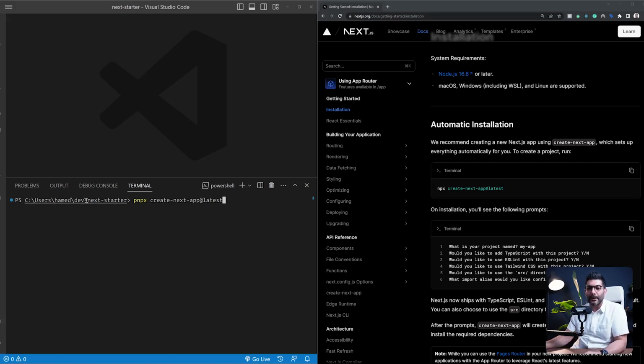Now, I have gone ahead and created this next-starter folder, so I'm just going to pass in a dot representing the current working directory. You can just pass in this script on its own, and it would then ask you what you want to name your project. It would then go ahead and create that folder for you, or you can just pass in whatever name you want over here, and it is again going to create this folder for you.